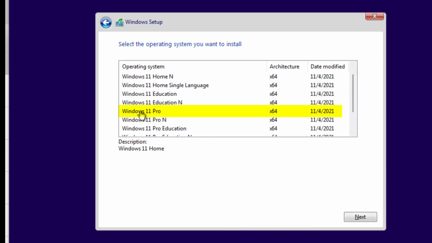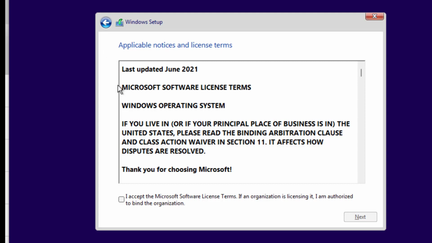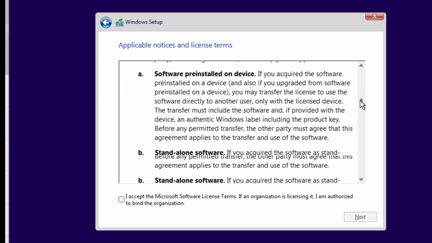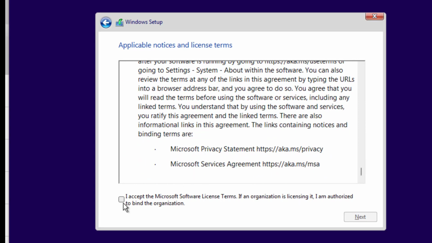In my case, I'm going to go for Windows 11 Pro and click Next. And then it asks for the software license terms. You've got several pages of license terms there. So I'm going to click the checkbox and then click Next.